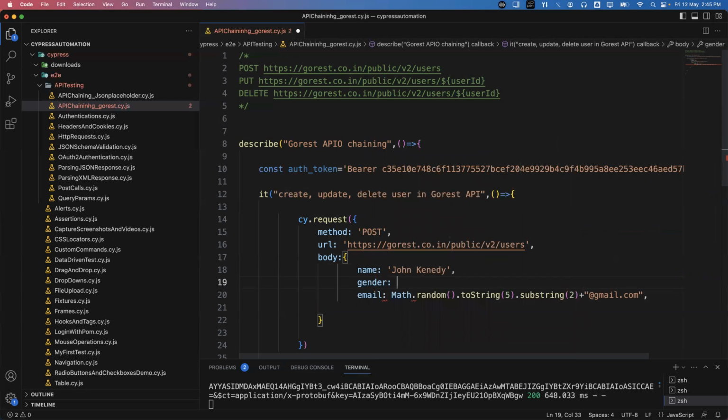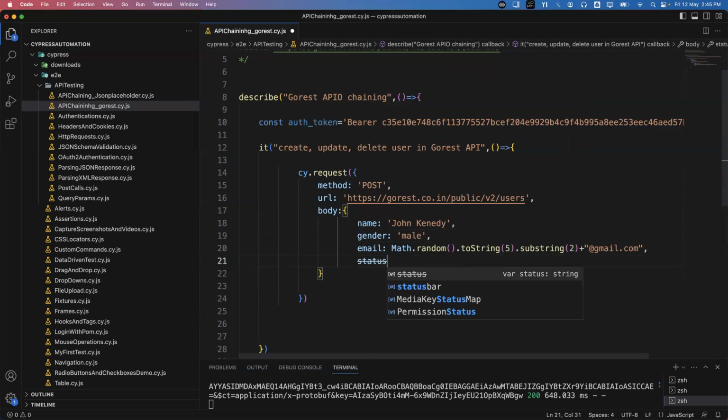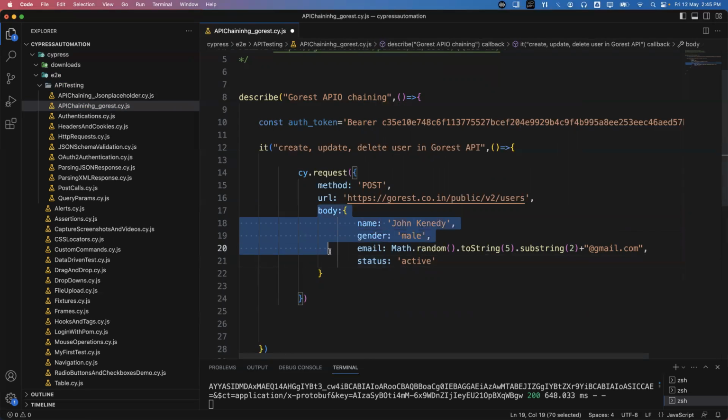Gender, I can pass male like this. Okay, so this is the body. So name, gender, email, and also we have to pass status. That should be active or inactive. So currently I'm passing active. So this is the request body we have to send along with this URL.